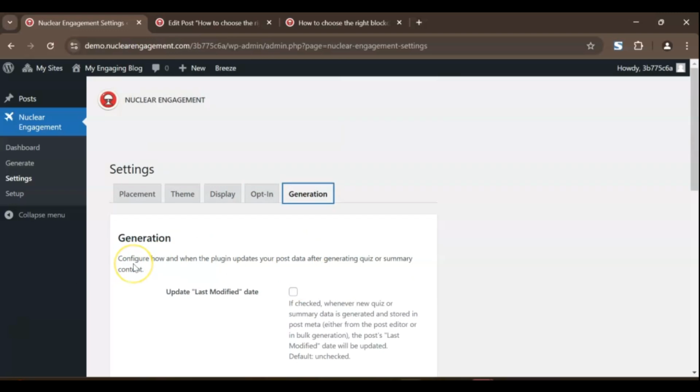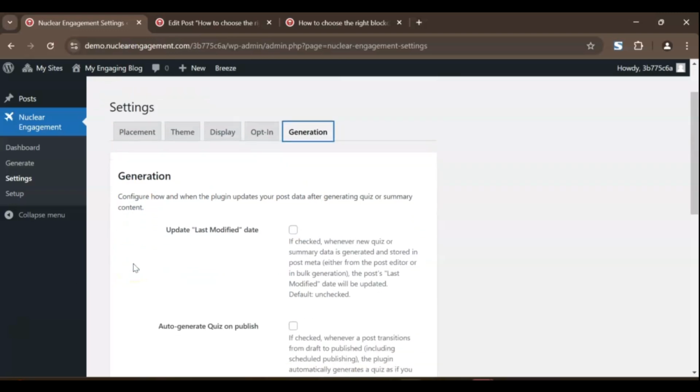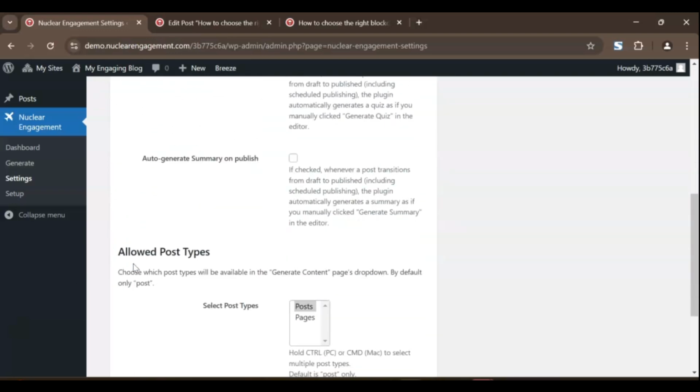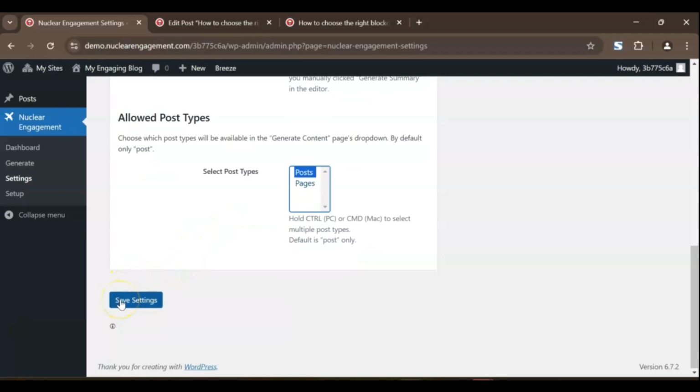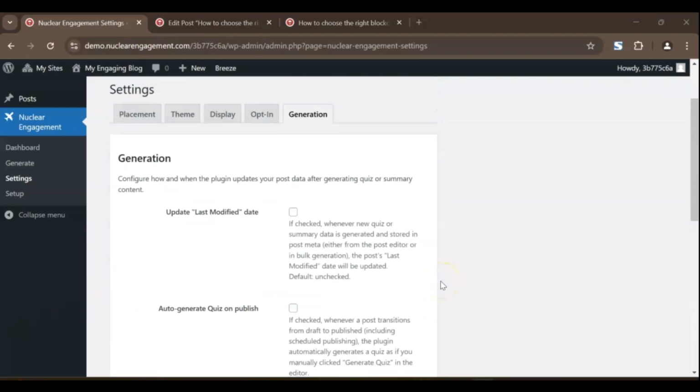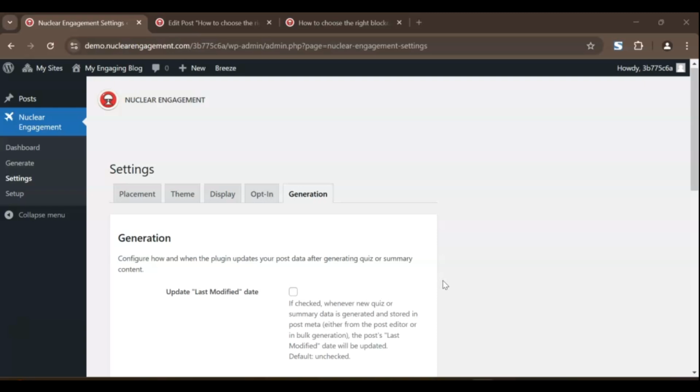In the Generation tab, you can configure how and when the plugin updates your post data after generating a quiz or summary. You also have the option to select which post types will be available in the Generate Content drop-down menu. By default, only Post is selected, but you can customize this setting to include additional post types as needed, giving you greater flexibility in enhancing your content.